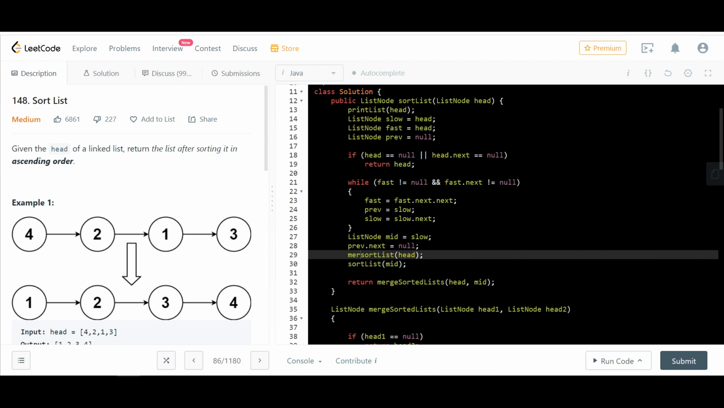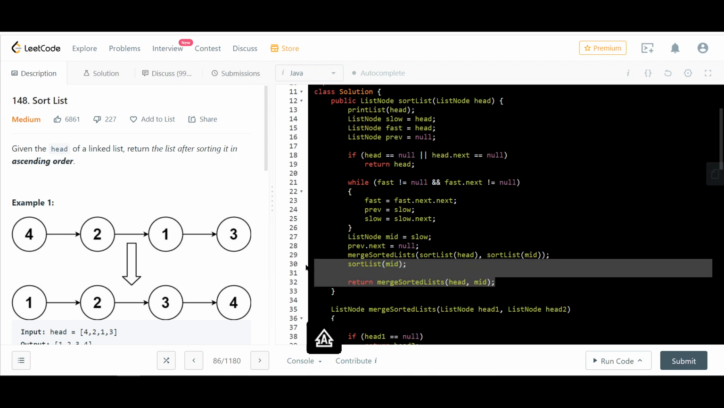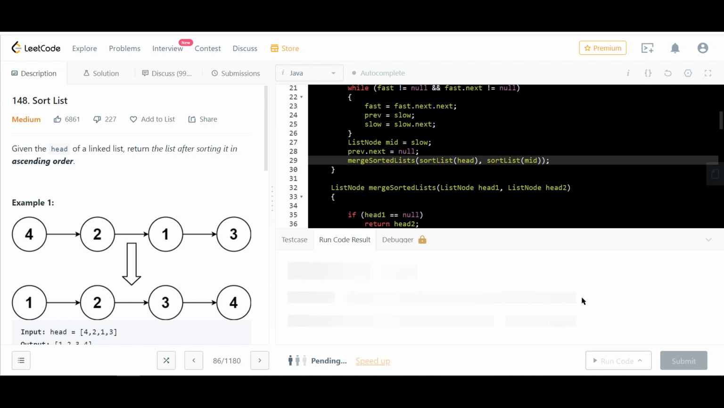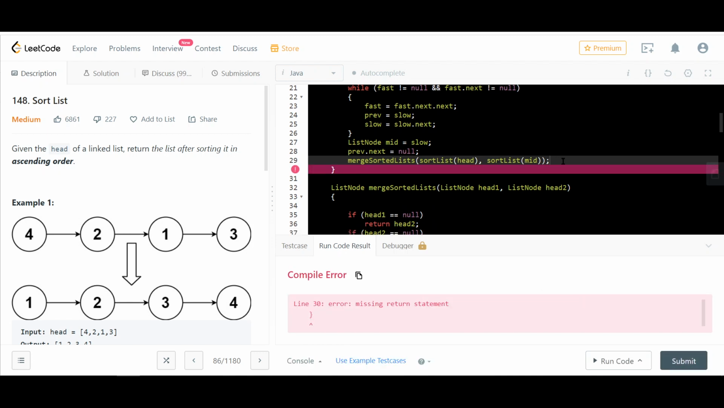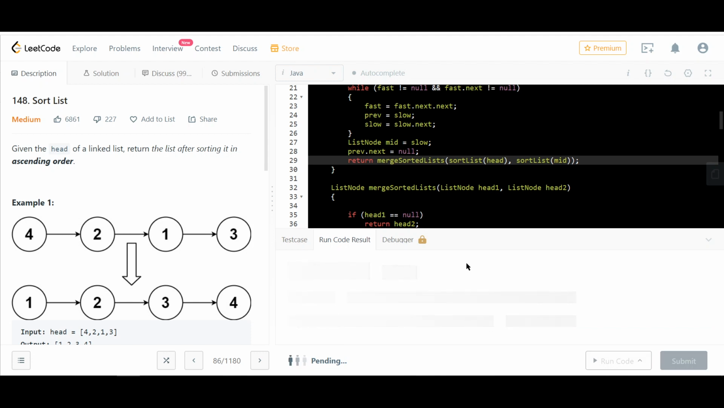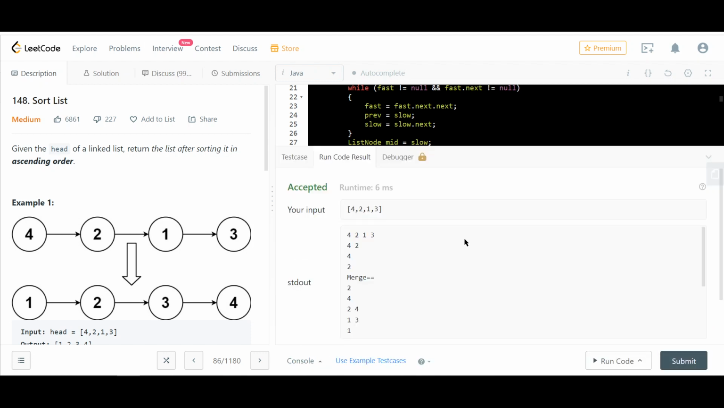We have to do merge sorted lists of sort list of head and sort list of mid. Yeah, not head and mid. Head and mid not necessarily remains the same. Yeah, so this is what we need to do. Now let's see. Yeah, return, and we return this as well. Perfect. So we can see 4213.